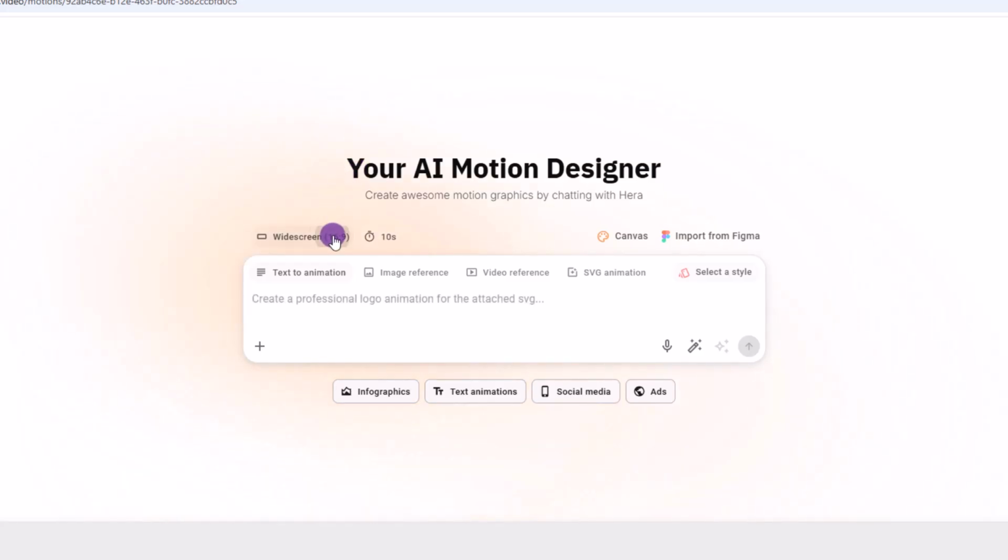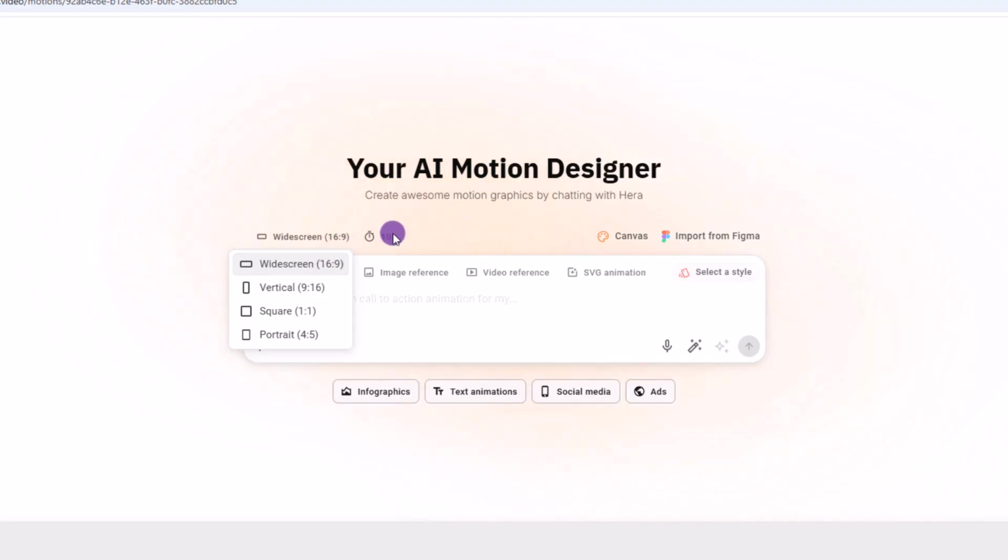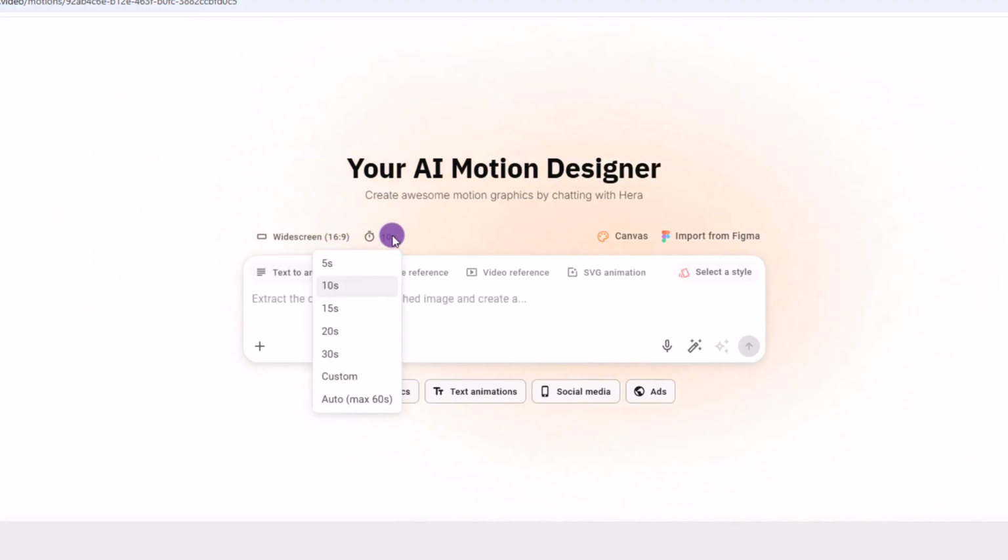To begin, you want to start off by choosing the dimensions of your project. Depending on which platform you're making a video for, you can choose from widescreen, vertical, square, or portrait. You can also choose the length of the video, anything from 5 seconds all the way up to a minute.